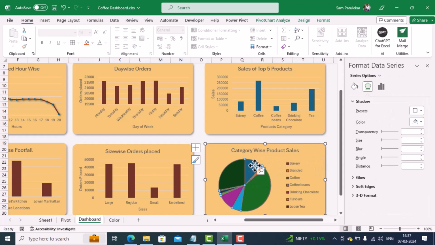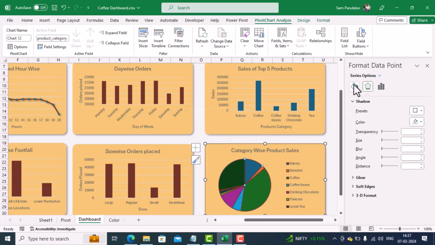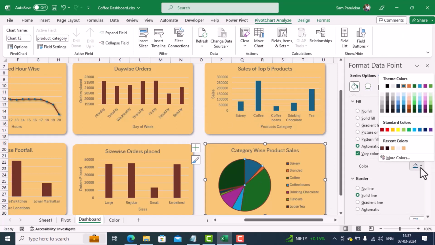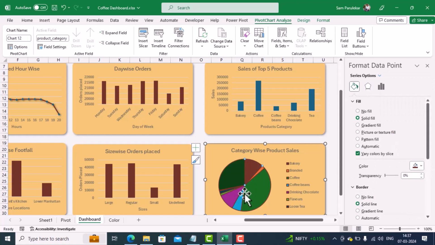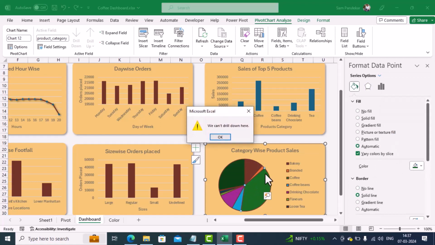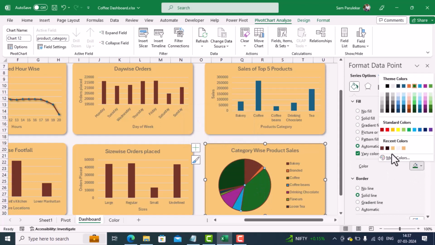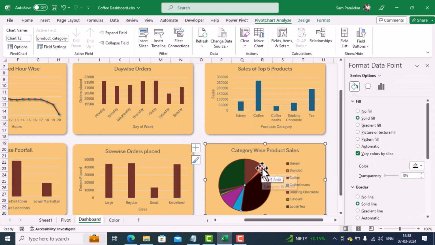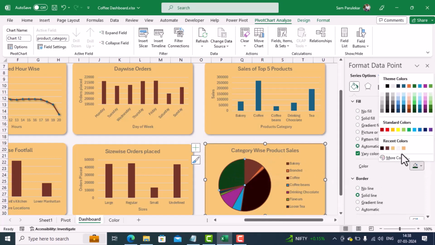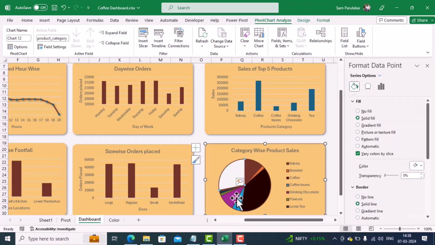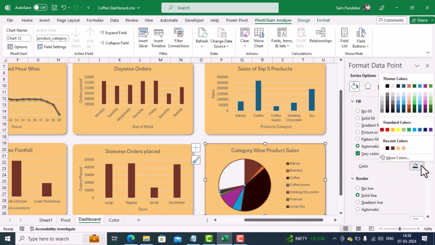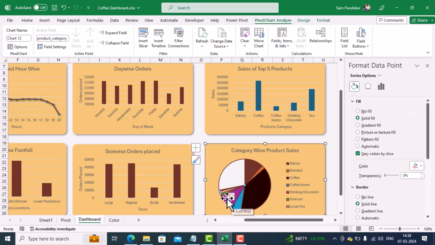So we select one by one each of the element. Okay, so we select this, we come over here and we change the fill color, maybe here like this. We select this and change the fill color to this. So somewhat nearing the matching coffee colors, we are selecting. You can also use some of the colors from the top as well.